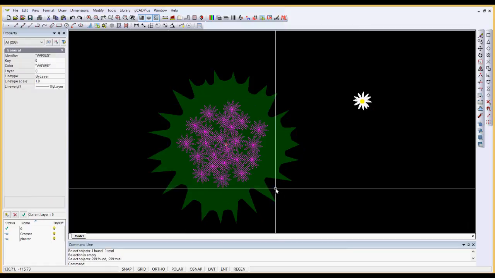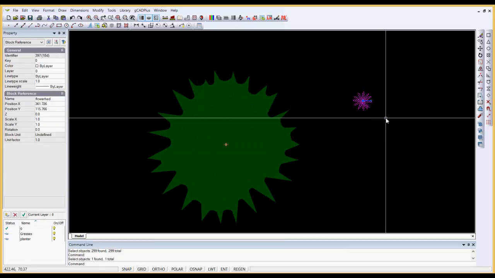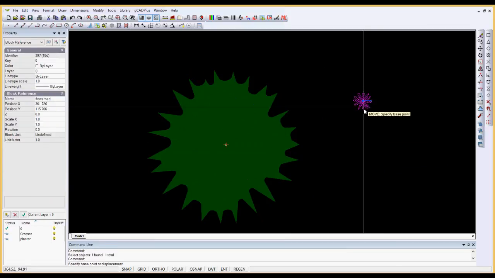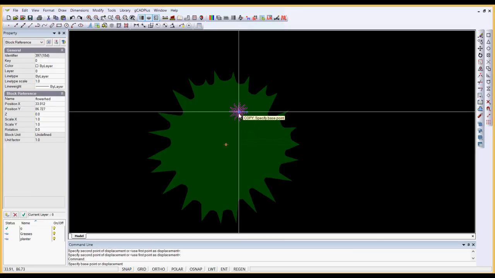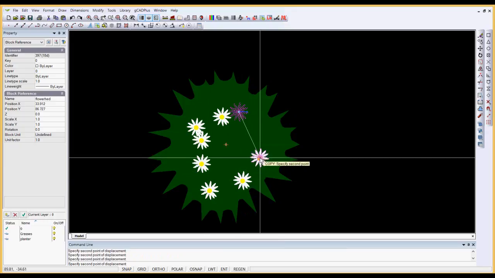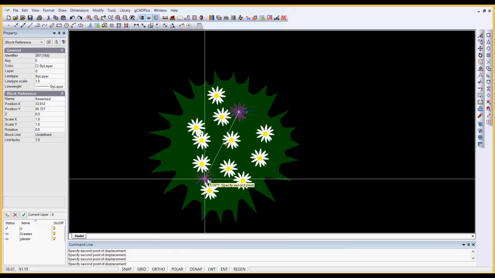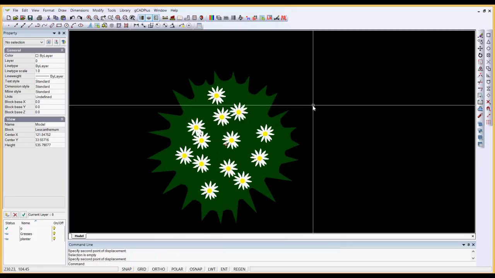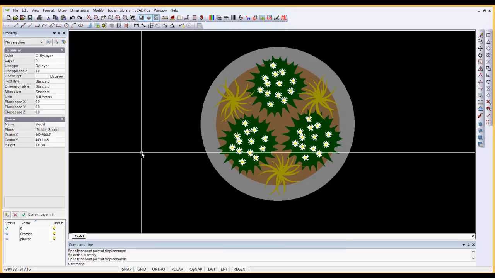So let's select all of those, erase them, and we'll pick this one and move it into position. And we're done. Now we'll copy. I won't be able to get the same nice effect that we had before, but that will do us. I'll try and put about the same number of flower heads in. So we can now close the block editor.